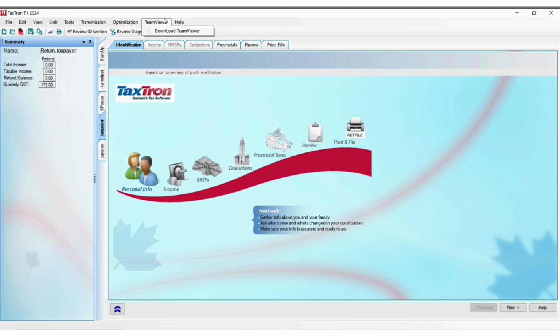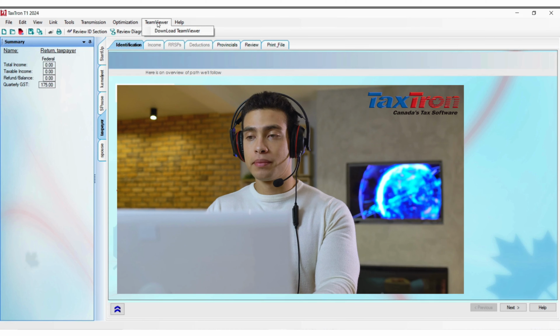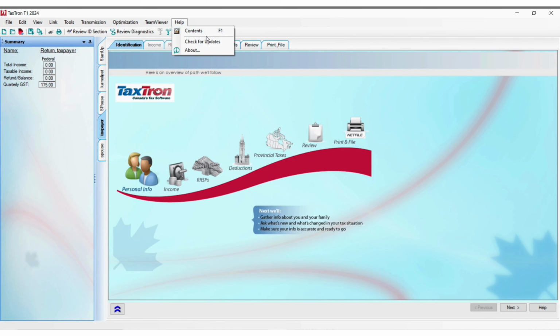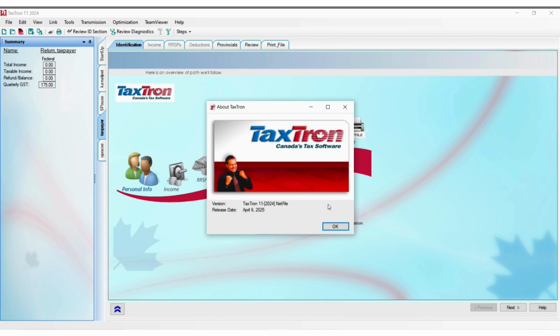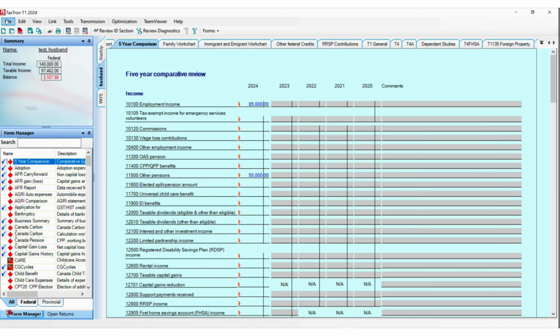TeamViewer. If you need assistance while filing the return, you can download the TeamViewer software to connect remotely with a TaxTron Support representative for help. Help, Contents, check for updates, and About to check the software version and release date. As we have finished reviewing all the menu bar options, now let's create a simple tax return for a married couple with only T4 income.